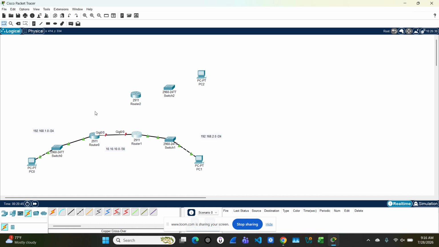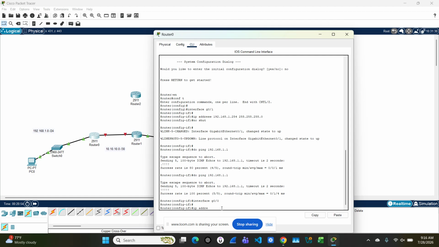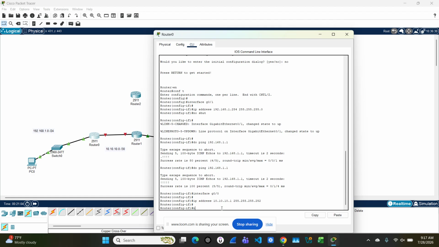So this is interface G0/0 on both routers. So we'll say interface G0/0, IP address. We'll use 10.10.10.1, 255.255.255.252 because it's a /30. No shut.